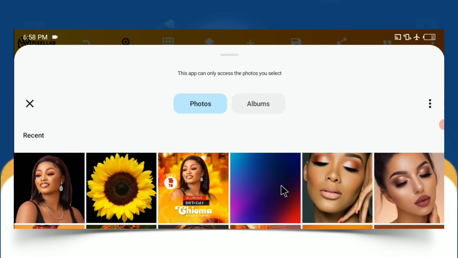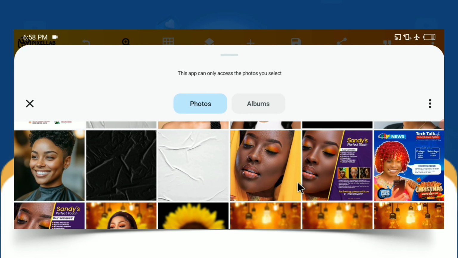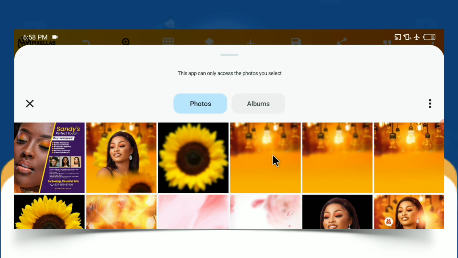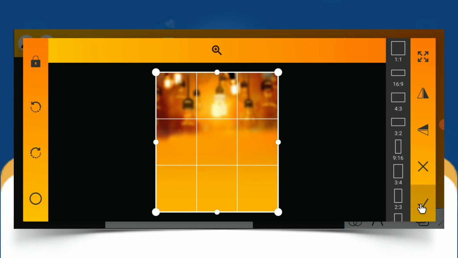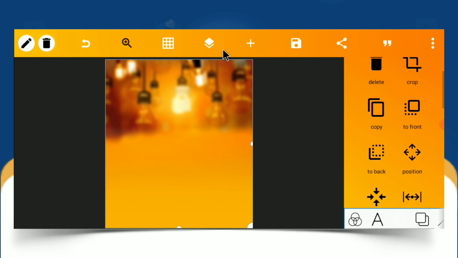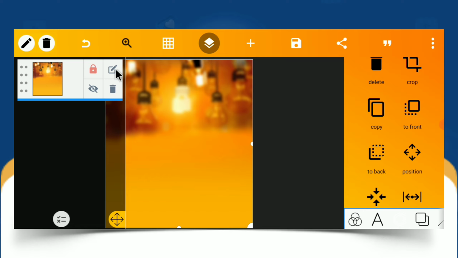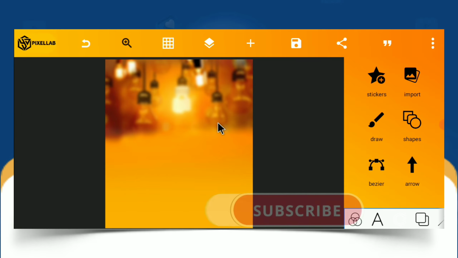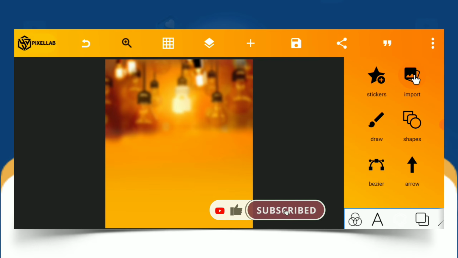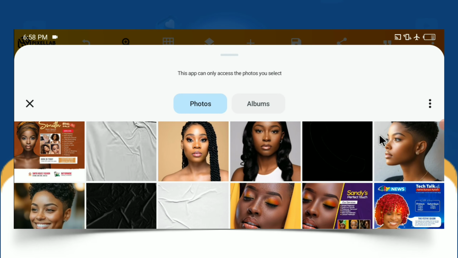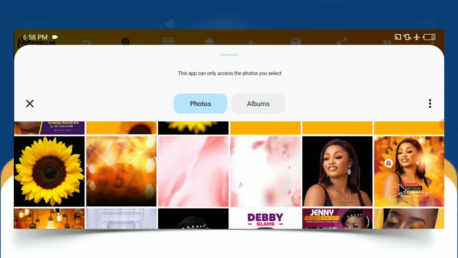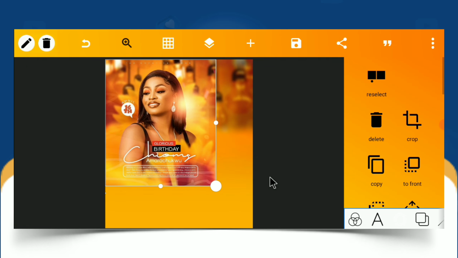First of all, I'll import my background. I'll go to import. I will import this. Now I'll drop all the resources in the description. So I'll just scale it like that. I'll lock the layer because I don't want any interruption. So after, let me import the flyer for reference purposes. So this is the flyer. I will just import it for reference purposes.